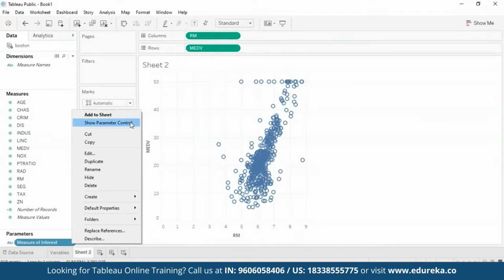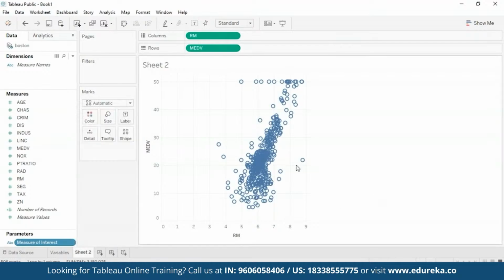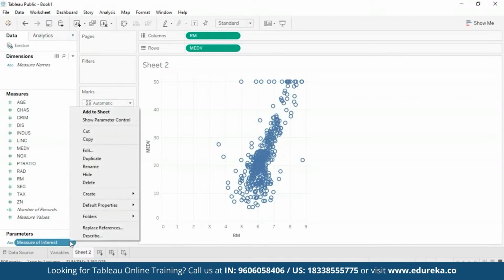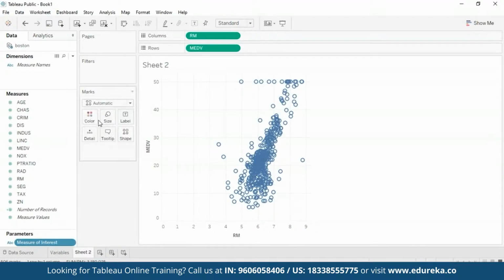Then I'm going to right click on the parameter. Once your parameter is created, you can see it here at the bottom under parameters, and I'm going to right click and click on show parameter control. So then you can check out your measure of interest and how it relates to the pricing of a particular area. But you will notice that this is not working right now.